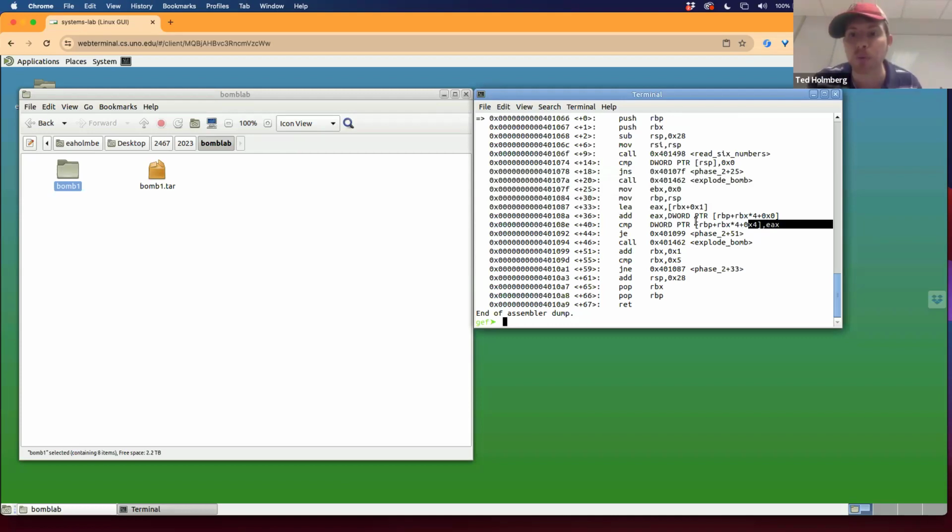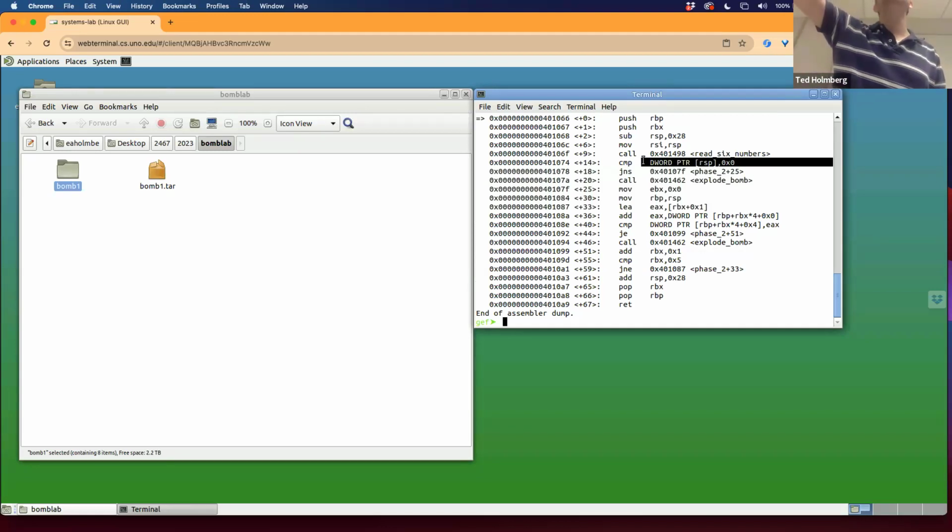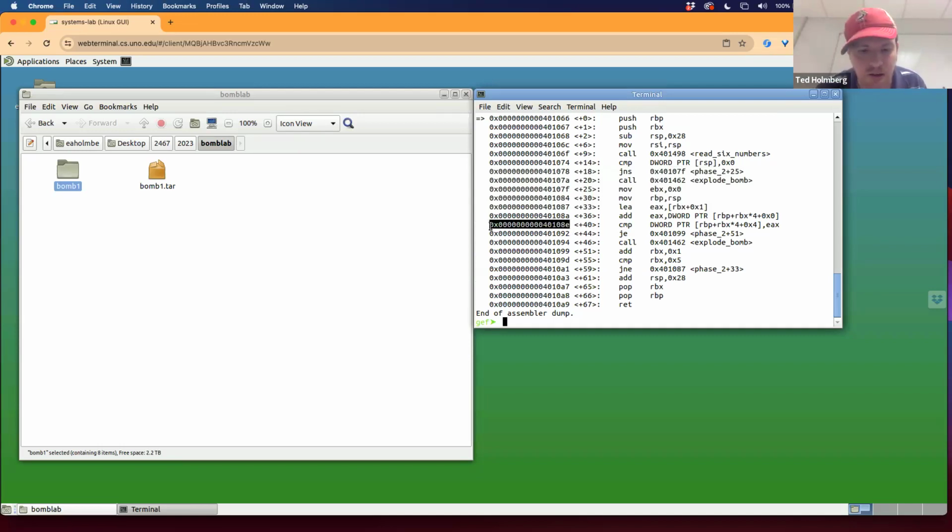This is the one we want, because if that is equal, it allows us to jump to 51, which is going to avoid this explode bomb. This one, if you remember, is just checking to make sure we're not negative. We already solved that. So what we care about is this memory address here. So let me copy that one.